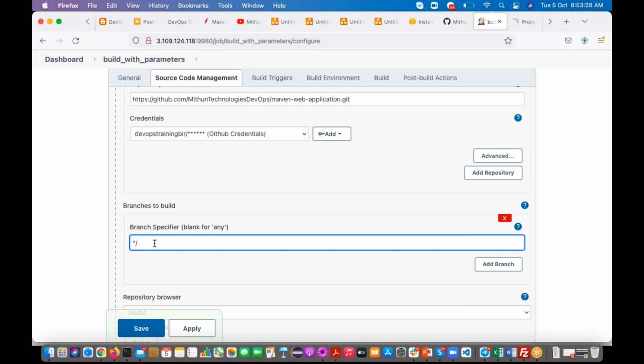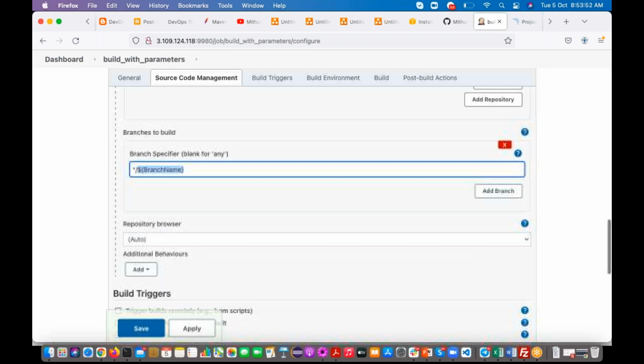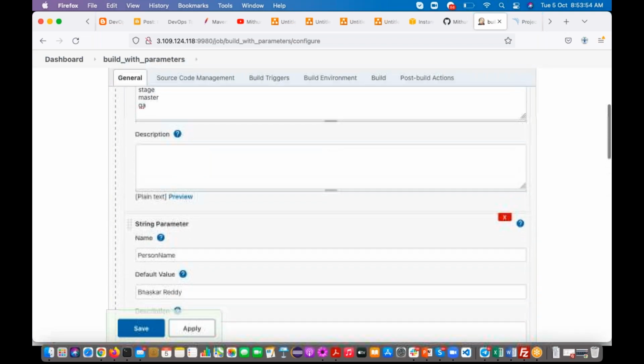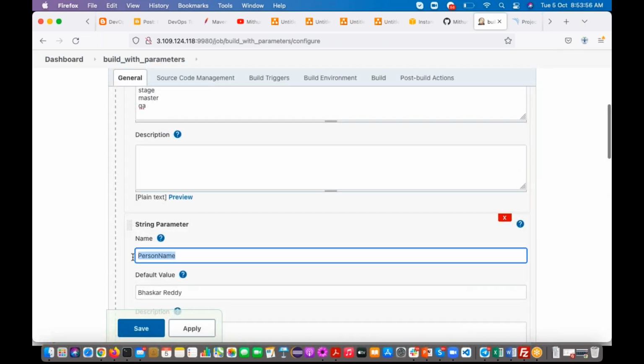If you want to get the value, we are going to use the dollar symbol, flower bracket, open, close. Okay, so like this, we are going to get that branch name dynamically. Also, whatever parameter I have created, the string parameter, I need to get this value dynamically.